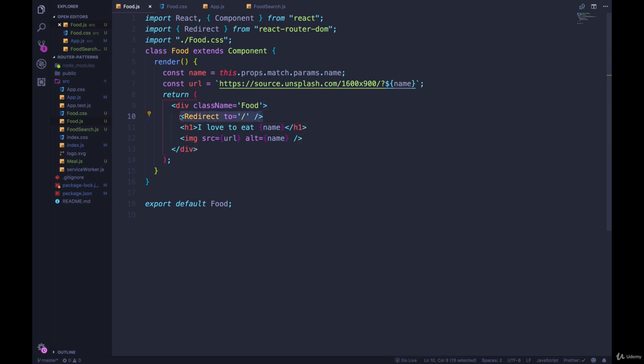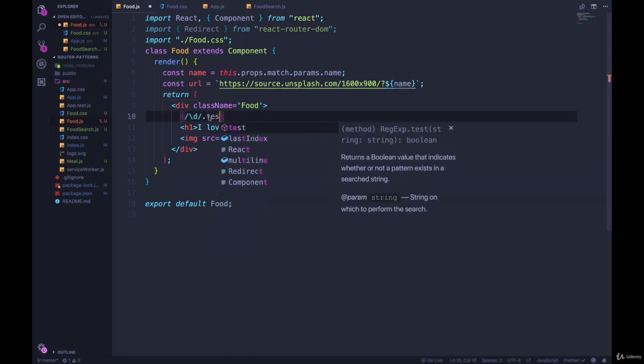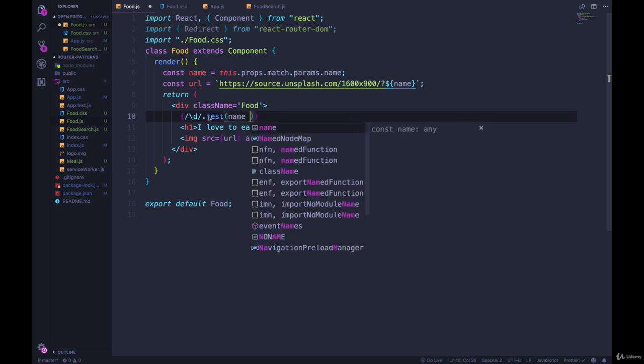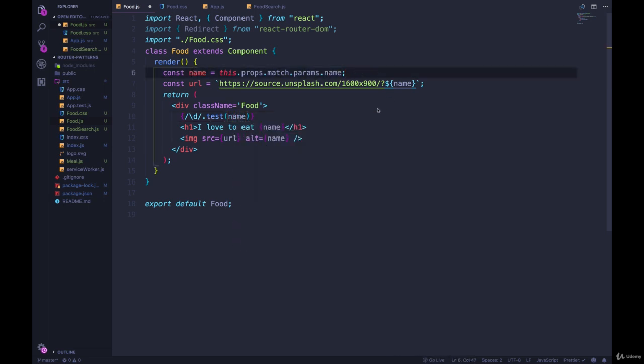Instead, we want to redirect somewhere else when the name that is passed in contains a number. So the actual logic to check if something contains a number is not that bad. The simplest way would be to use a regular expression and test it with name, which is whatever is being passed in there, like chicken or ice cream. And this is just checking to see if there's any numeric digits in name. So then we'll do our little conditional. If this is true, we will redirect. So redirect, and we'll just go back to the root, okay?